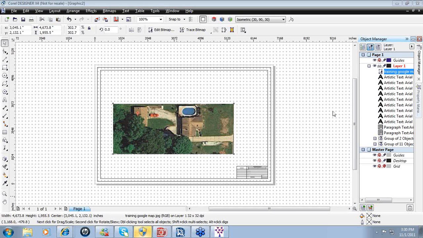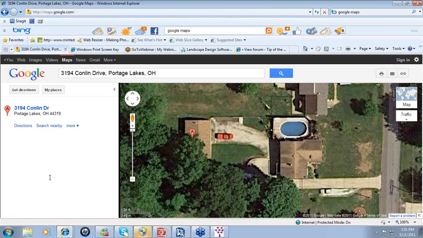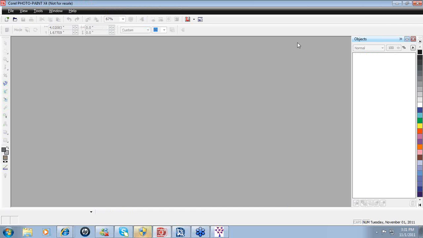Okay, so the question is, how did we bring the file from print screen into Corel? When we had our Google Map file in view, using Google Maps, we had our site in view. We took a print screen, and all that does is copy. So what we have to do is paste that copied Google Map image into Corel Photo Paint. I performed a print screen function to capture this image that's on my screen right now. We then toggle to Corel Photo Paint.